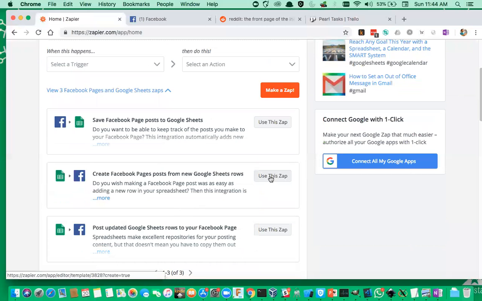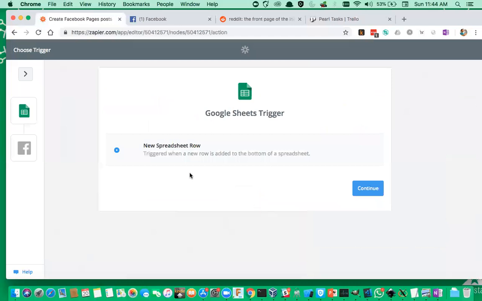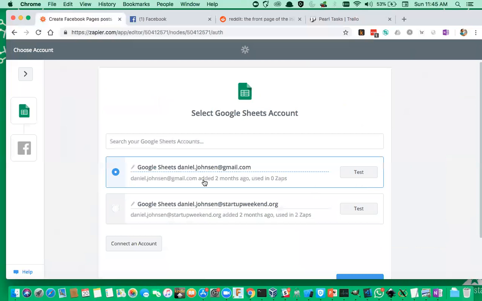So let's just use this one, for instance. I'm going to show you how it could work. This is saying, hey, every time there's a new spreadsheet row added to the bottom, what do you want it to do? And it's going to ask, where are you going to do this? It needs to test your account. You do that.